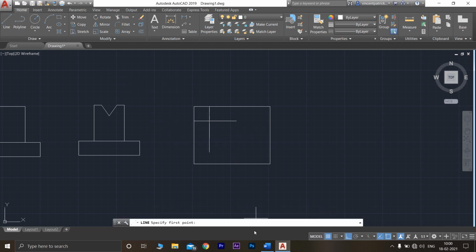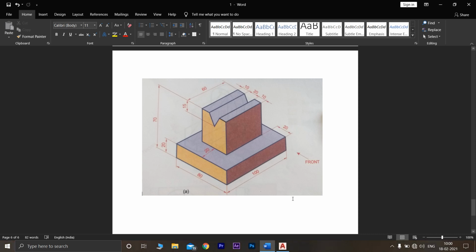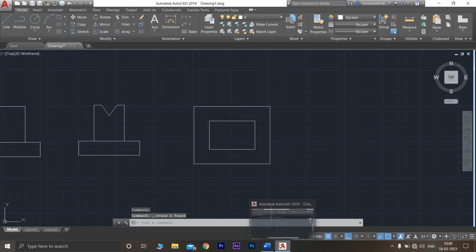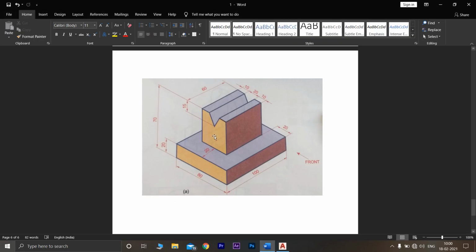So the length is 60, so from this point you have to draw a line for 60 mm, and again total length is 40. So delete the reference line now. Now this entire rectangle is drawn.